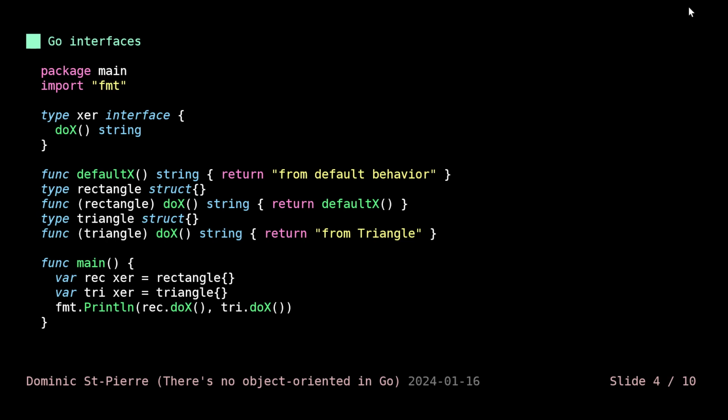And our interface requirement, the XOR interface, only requires a structure to define a doX that returns a string. So any structure that has a function that satisfies this is automatically implementing this interface. And this is really the biggest part where Go becomes very flexible compared to object orientation.